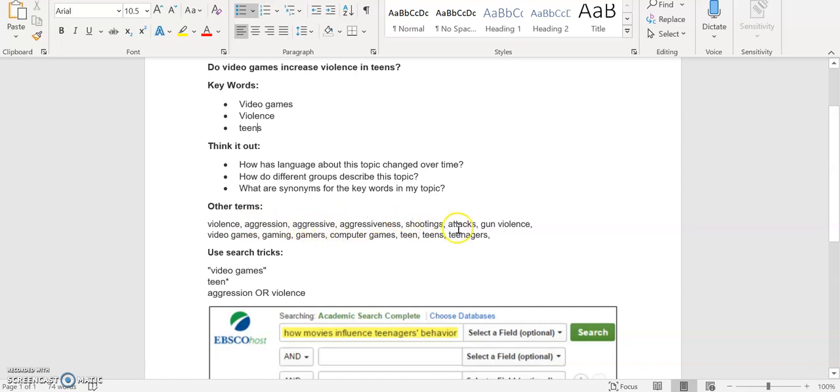Then I've also got shootings, attacks, gun violence, right? Because those are all different ways that we can talk about that topic. I even thought about doing mass shootings, but then again, I thought, well, that's not just general violence. So think about different ways that you would phrase just the term violence. And then as far as video games, we have video games, gaming, gamers, computer games. And there's probably more that I'm not thinking of, but these terms are going to help you get better results. And then as far as teens, we can do teens, teenagers. There's different ways that we would say that. You could say adolescents. That might be another word that you would want to add.